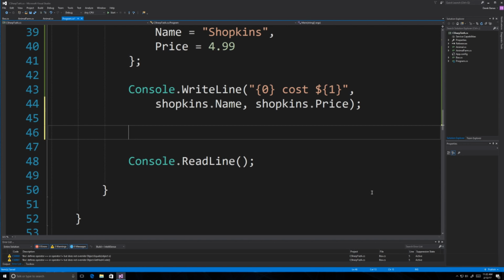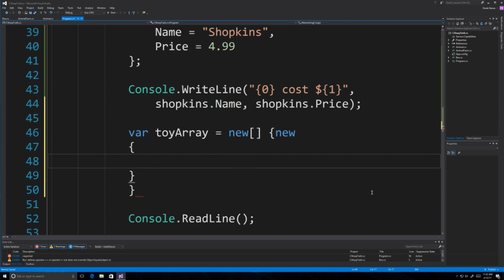I'm going to do something a little bit more complicated. You're also going to be able to store these anonymous types inside of an array. So I'm going to create one. I'm going to call this toy array equal to new, and throw the brackets inside of there like that. And then we're going to say new, and then we're going to define our names and prices. So we can say name is equal to yokai pack, and then I can do a price equal to $4.99.